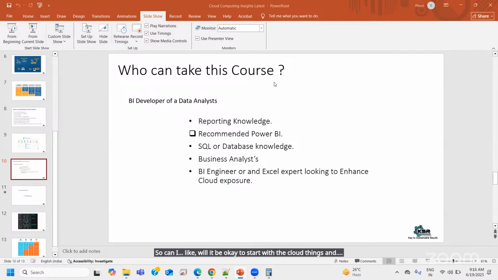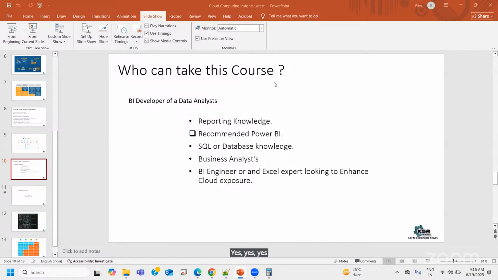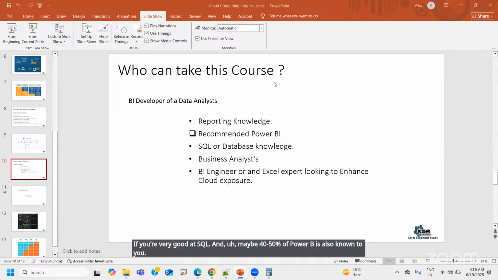So you can load data to Power BI, you can write some DAX functions, you can create some visuals, right? Yes. I know basic DAX functions and how to connect and how to publish. I'm aware of this and working with Power BI tools. That's sufficient for you. If you're very good in SQL, and 40-50% of Power BI is also known to you, still you can go with this.